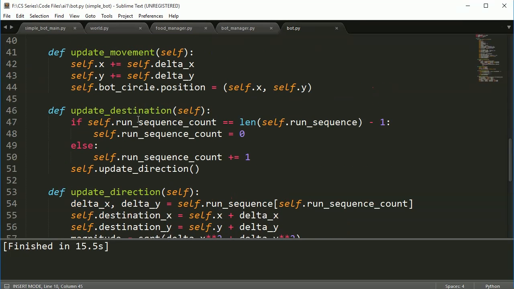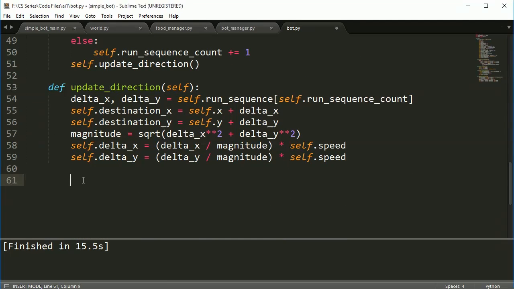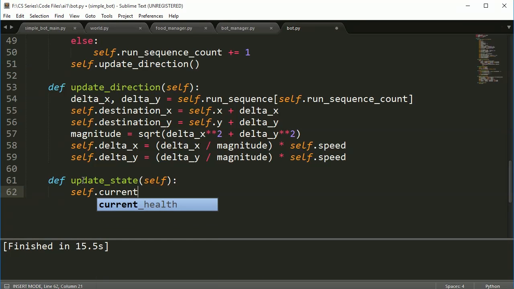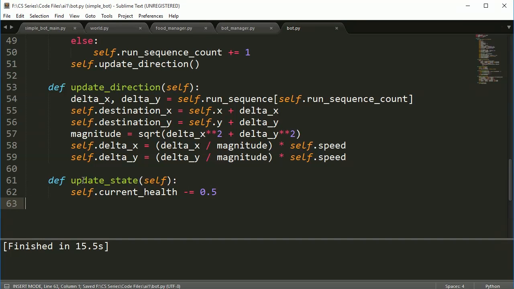We have update movement, update destination, and update direction. So we're going to add a new method here called update state. And in update state, the only thing I'm going to put in here right now is current health. And what I'm going to do is subtract 0.5 to begin with. Okay.